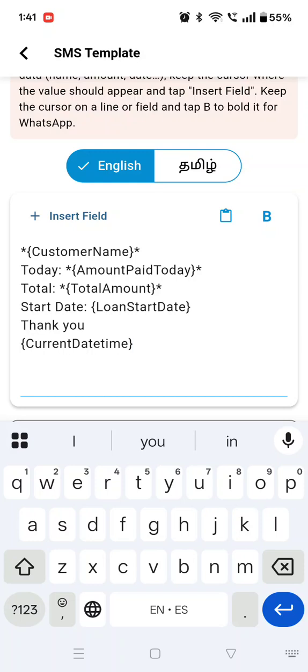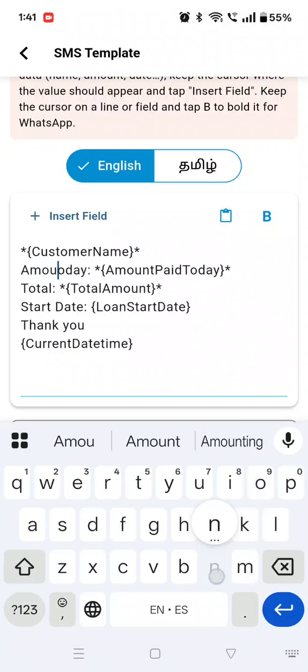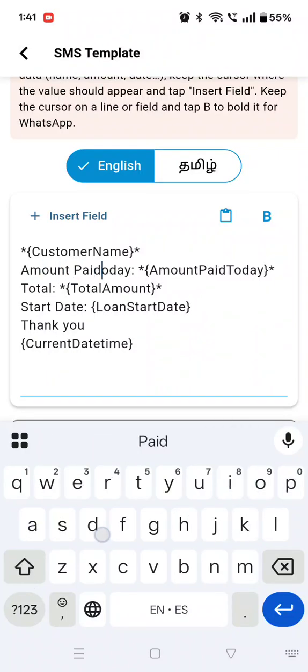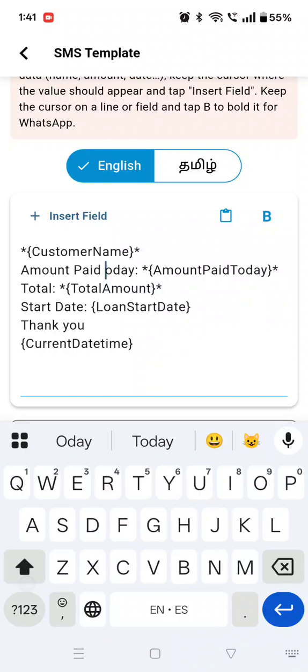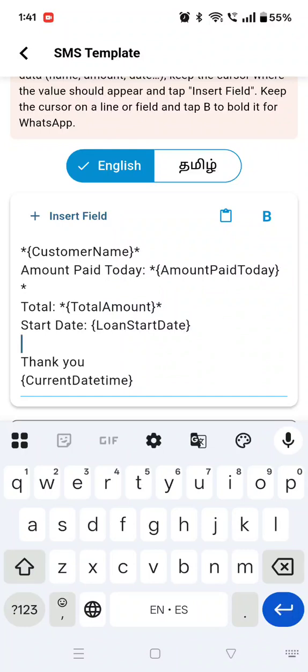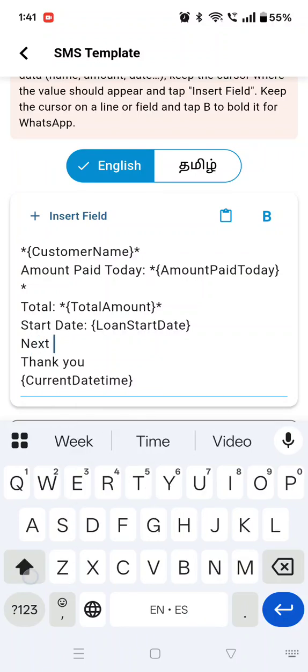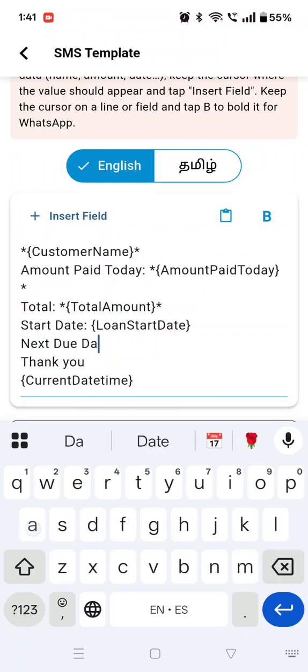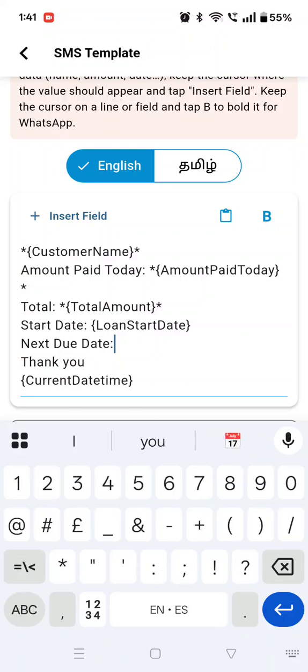Apart from that, instead of the label as it is, maybe you want it as amount paid today. You can type whatever you want, and the amount paid today value will fill here. Next, after the loan start date, I want to say what the next due date is. You can type that label whatever you want, and to select next due date, you just click that insert field.